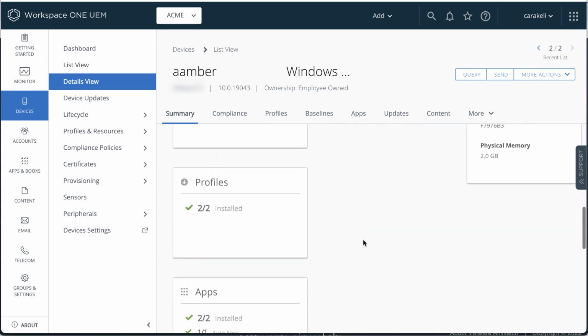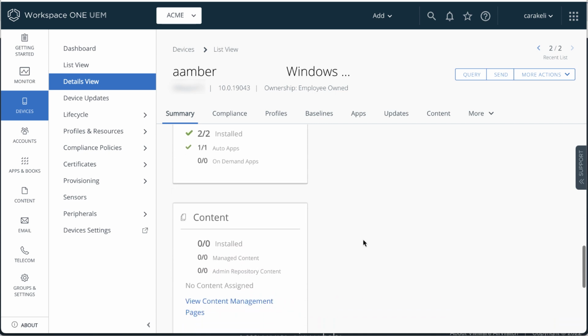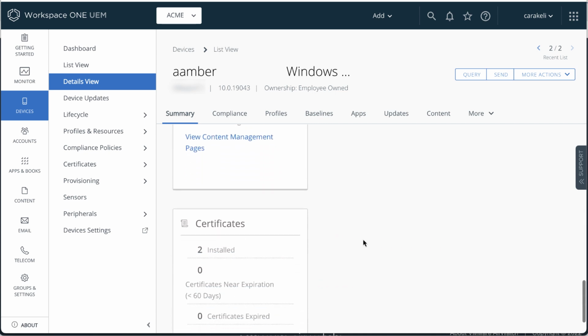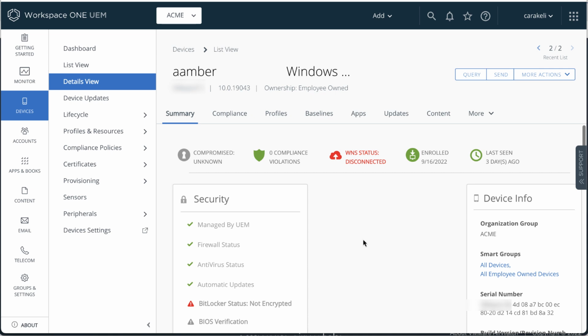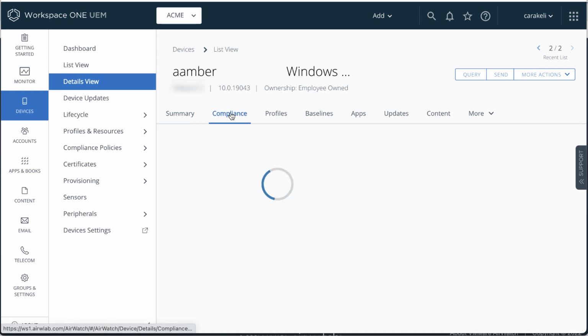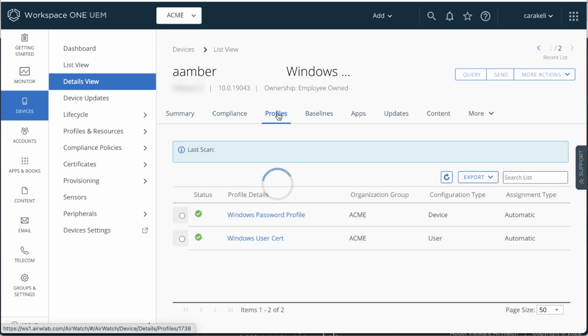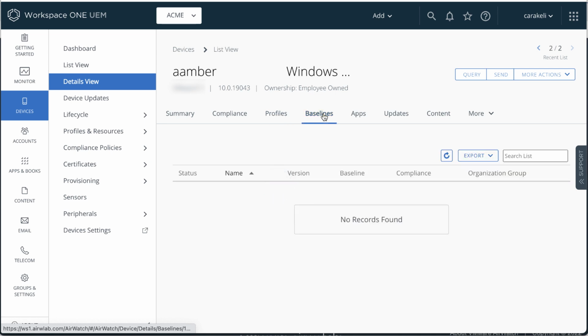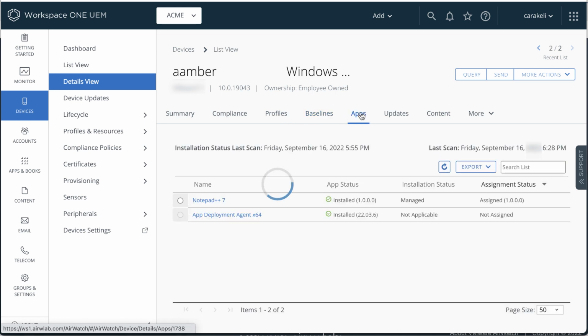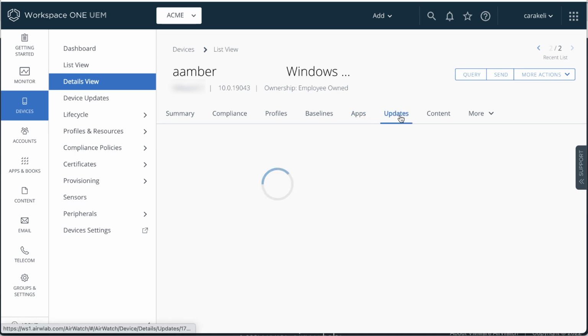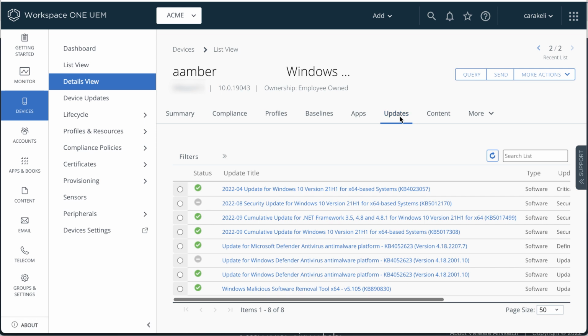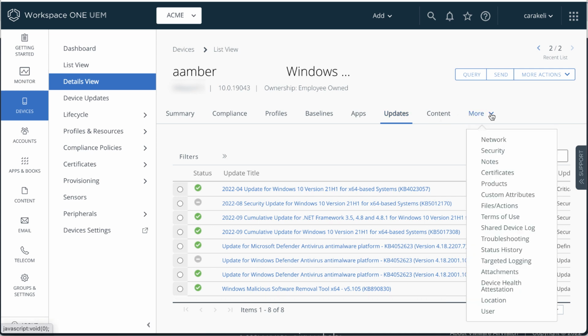It says there's two profiles installed and two apps. A couple of certificates. The Compliance tab shows that the device was checked for a minimum OS version. The Profiles tab shows the Windows password profile and the Windows user cert profile for SSO we created in other videos. I don't think I have baselines. The Apps tab shows the apps that are installed and managed. Updates shows OS updates found on the device. And click More for a list of everything.